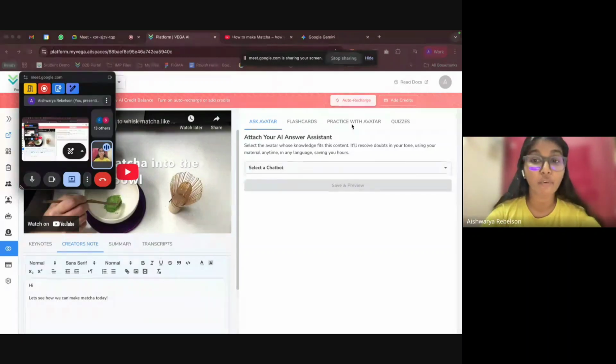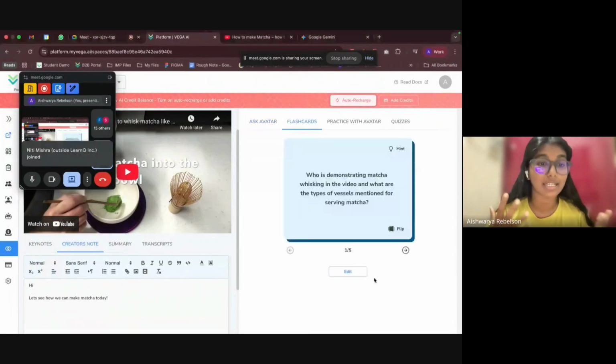So here you see 4 tabs: Ask Avatar, Flashcard, Practice with Avatar, and Quiz. These are all the 4 elements that you can attach to your space. Now, why attach these? To make it interactive. Like I told in the beginning of the session, just by watching or just by going through a PDF, nobody remembers things, right? So you need some kind of interaction, and that is exactly why we have all these 4 components.